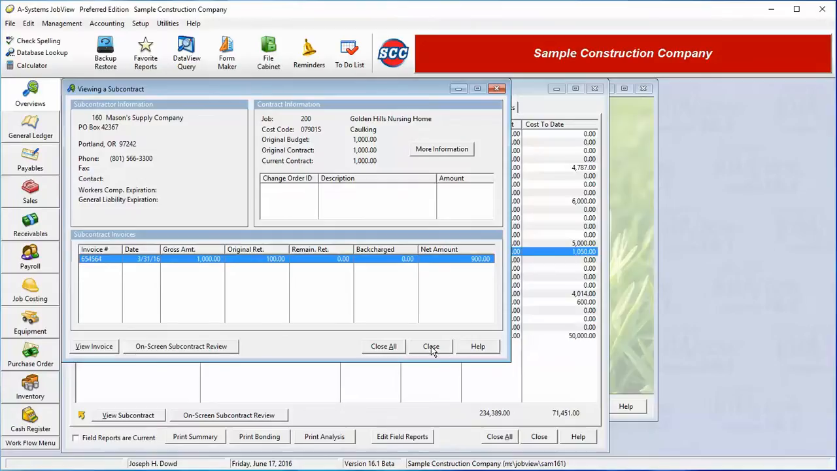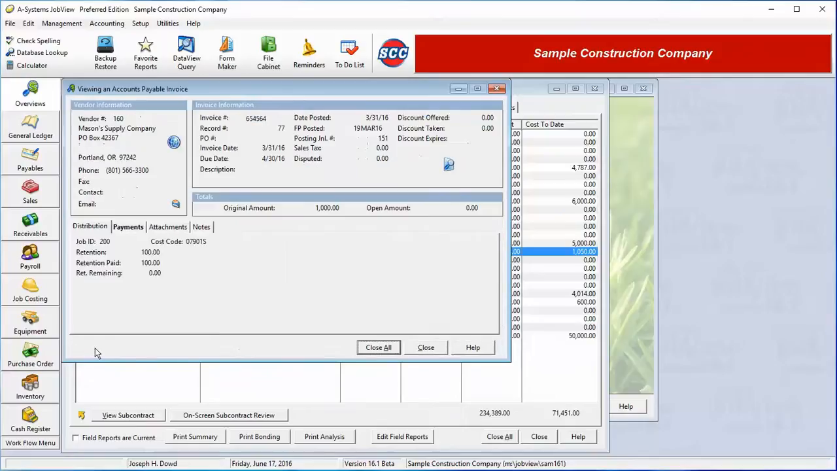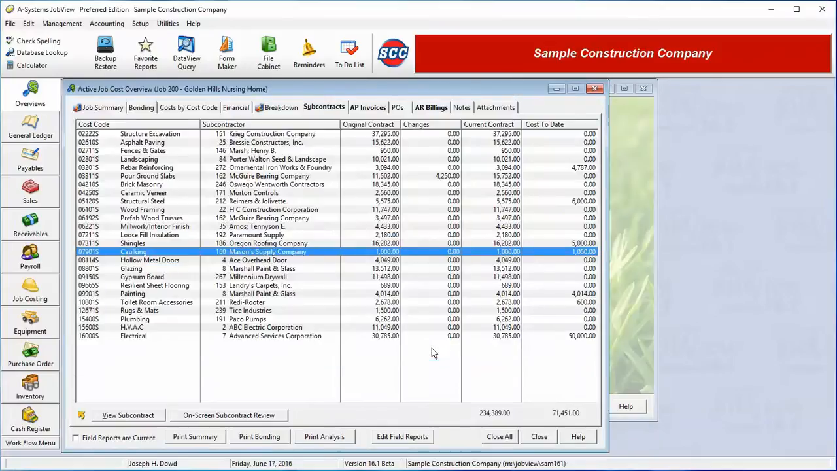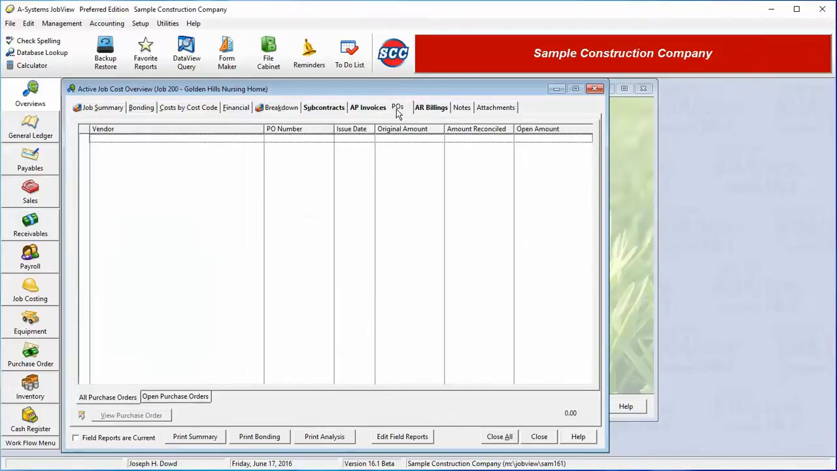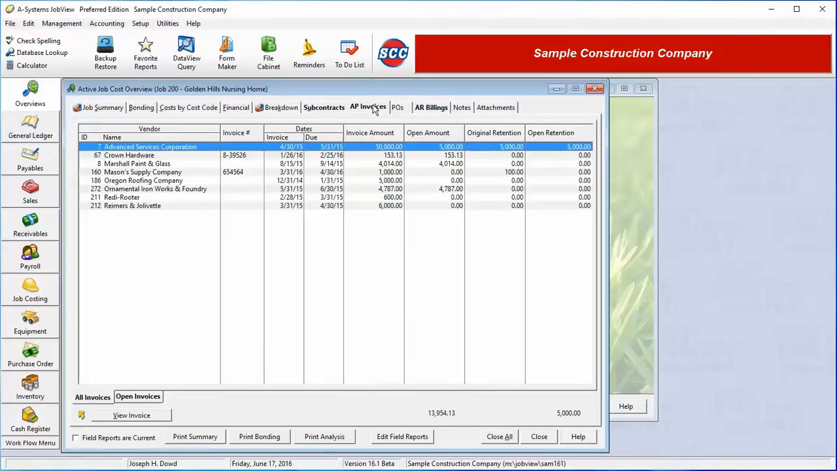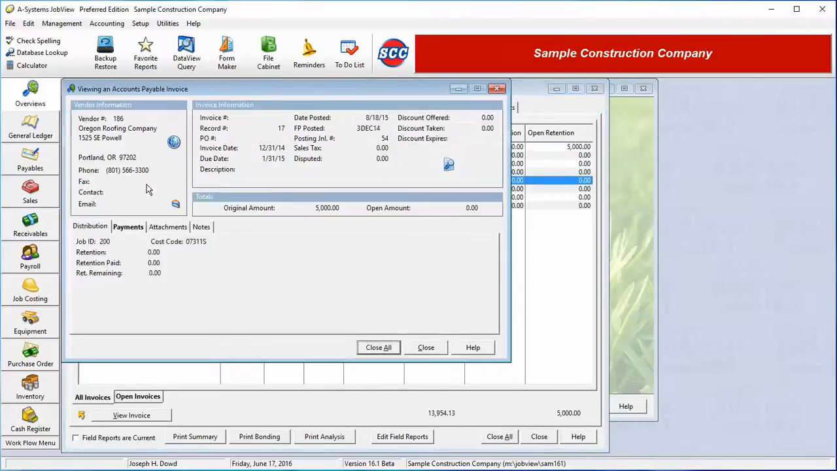To review any of these invoices, highlight the desired invoice and click the View Invoice button. The invoice screen comes into view. This screen we described earlier. We'll now return to our job screen. The next three tabs show accounts payable and accounts receivable invoices, and purchase orders, which are associated with this job. In each case, we have the ability to view any invoice or purchase order in more detail.